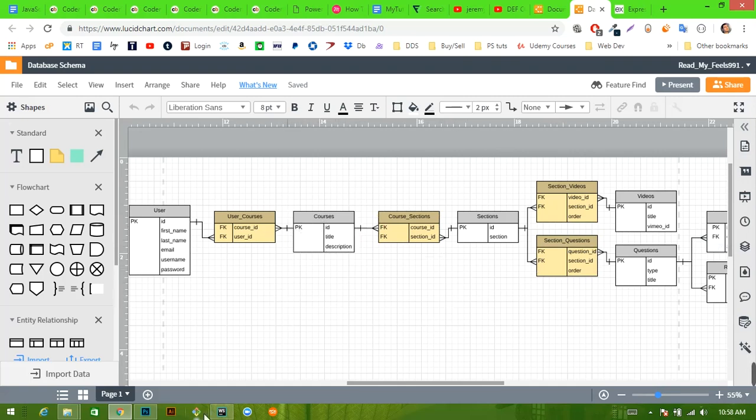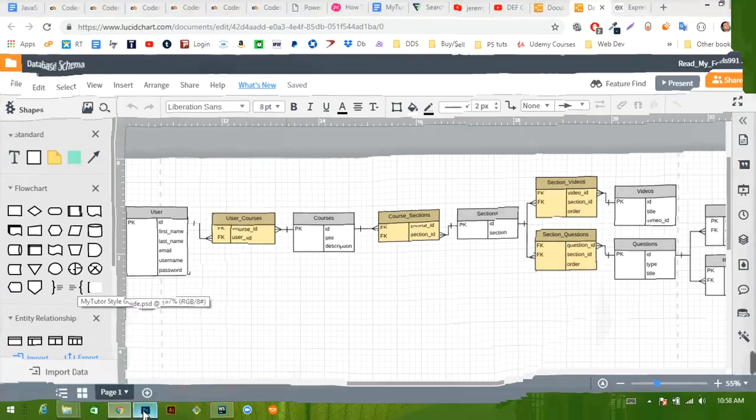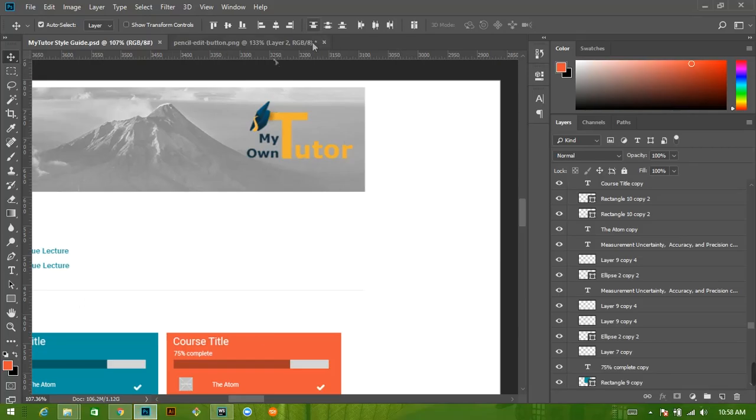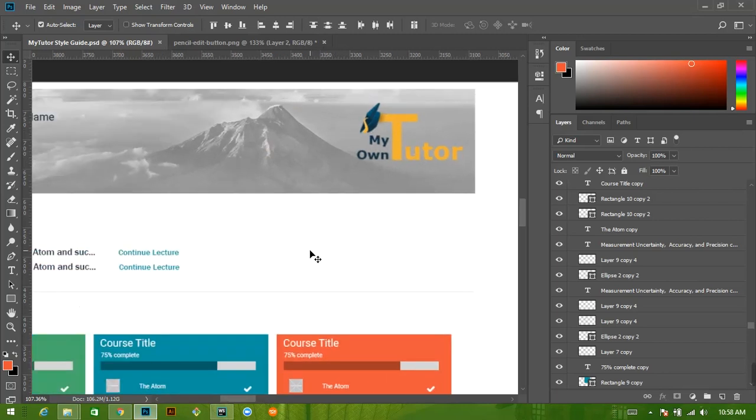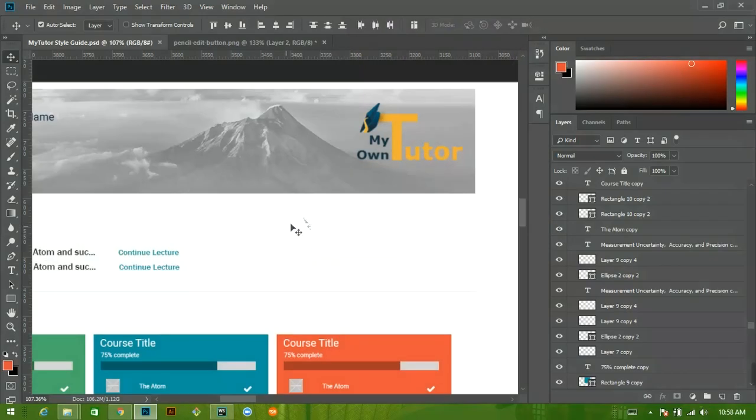This is the schema, and I'll talk about that in a second, but let's introduce you to what some of the design is going to look like. So the actual project is going to be called My Own Tutor. Who knows if that's the logo I'll stick with. Took me a little while to make it, so I probably will for at least a little while.